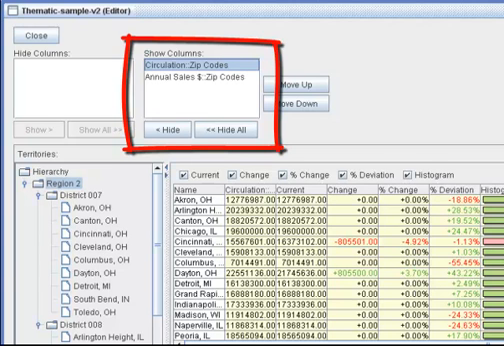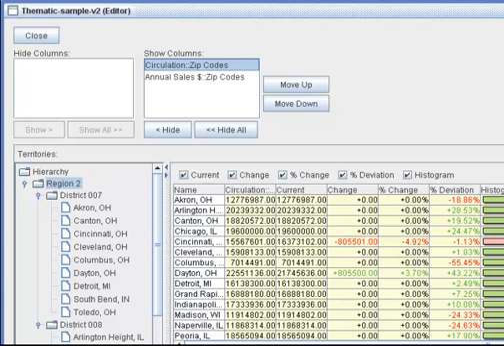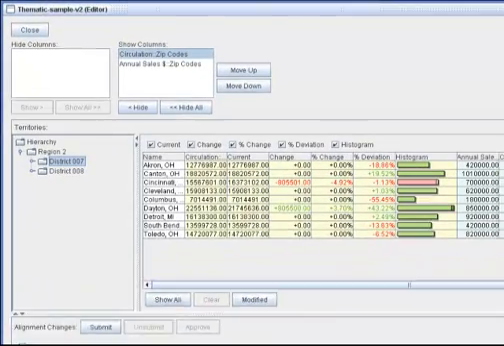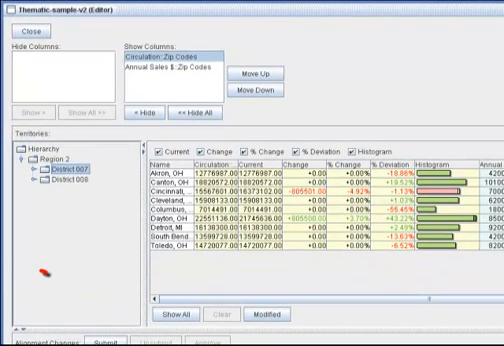If data exceeds the display boundary of the window, scroll bars appear. Choose Show All or Modified to display all territories or only territories that have been modified by the user with the alignment tool.